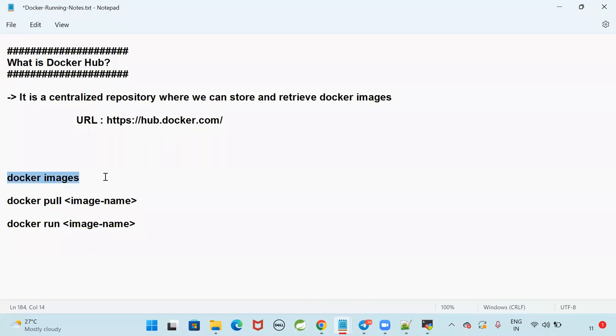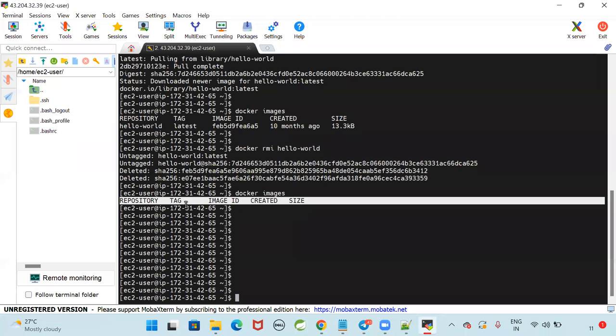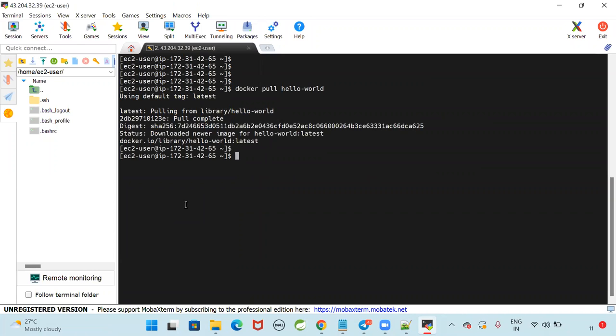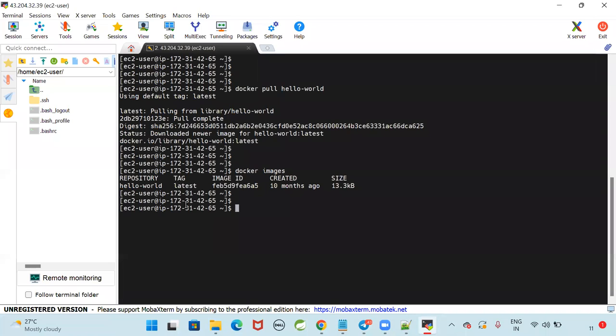I'm able to see what images are available, and I'm able to pull an image by its image name. If you want to delete the image, docker rmi image name. If you give docker rmi image name, that image will be deleted. If you want that image again, then you need to use docker pull image name, hello-world. Now see, it is going to download that image. Pull complete. Once the Docker image is downloaded, verify with docker images. Yes, I got that image.